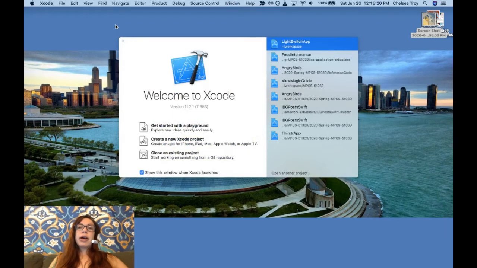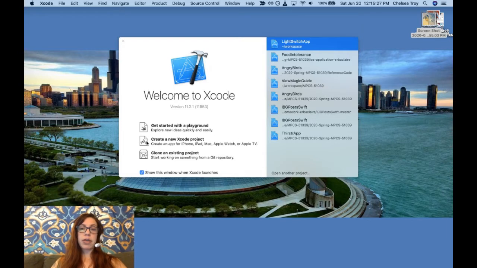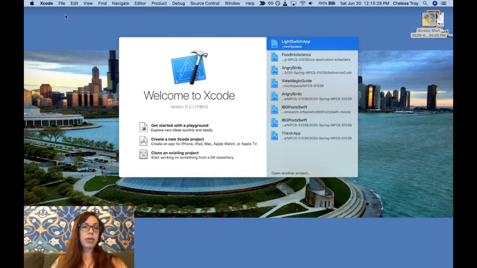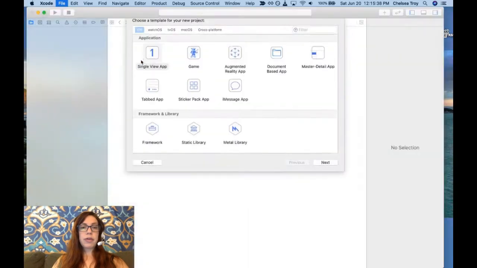So now I have two options for how to start my first app. I'm either going to click here in the center of this pop-up on Create a new Xcode project, or I can also go to the File menu on the top bar, New, and then Project. So either of those will work.